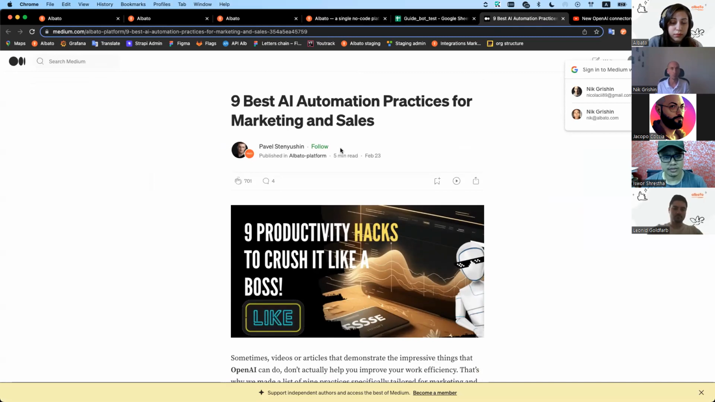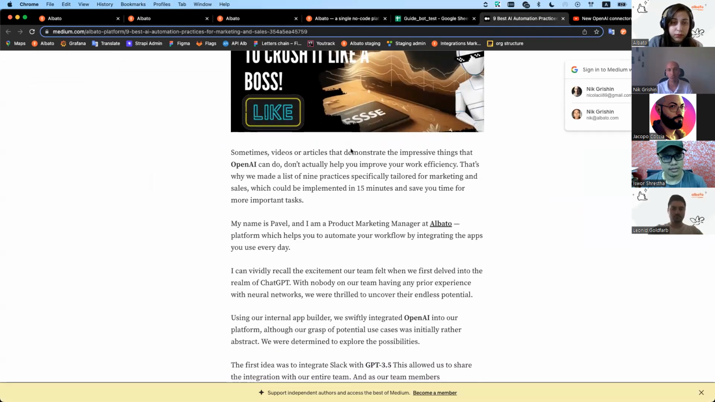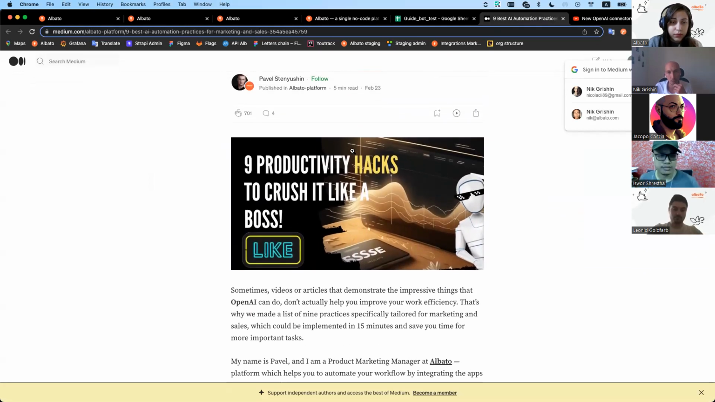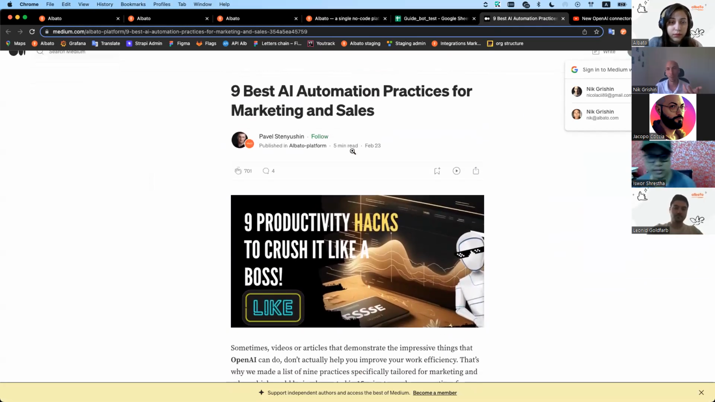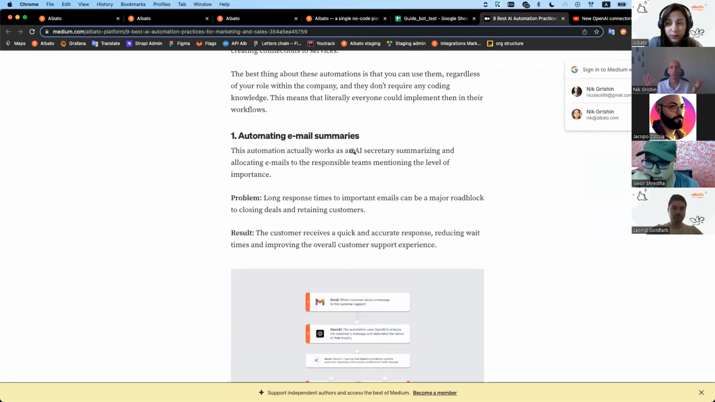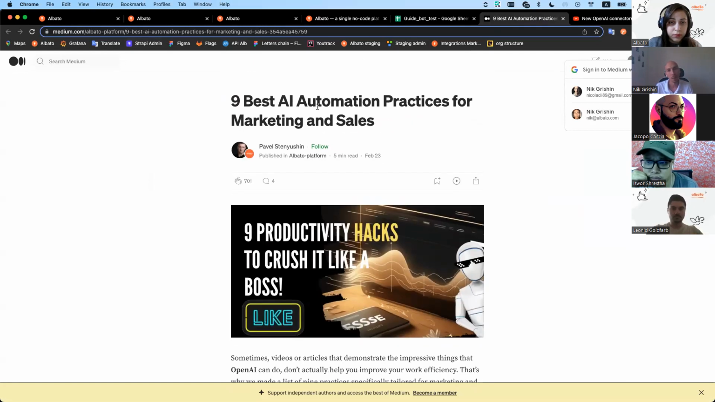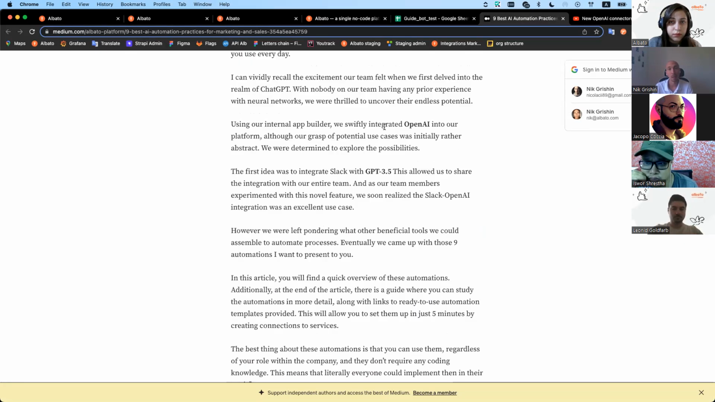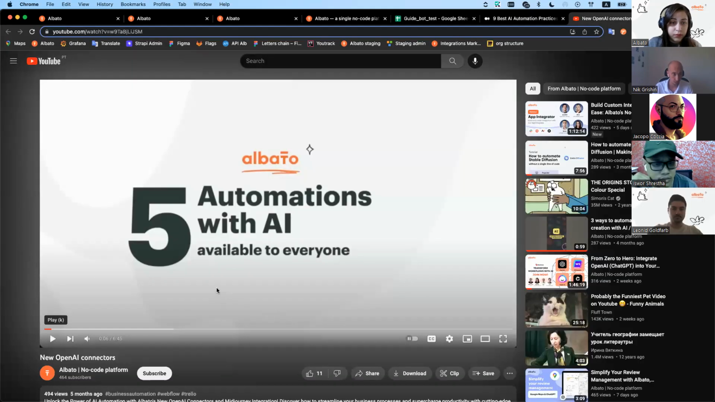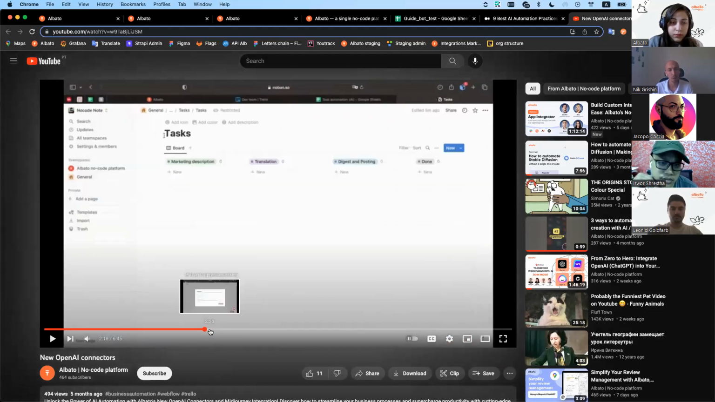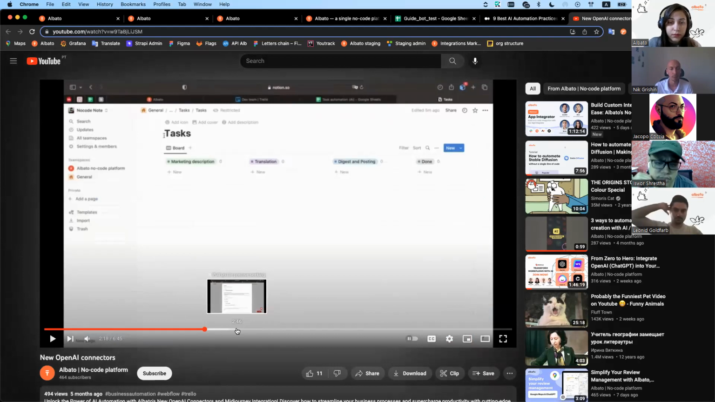It's not a way of doing business. It's just like Photoshop. If you want to paint something, first you need to understand what you want to paint, to create, what kind of things. So in order to help our users understand the full capacities and options that AI gives to your business, you can check our Medium article with the 9 best AI automation practices. And also you can check our YouTube channel. Here we also have some use cases which can be used in your practice.